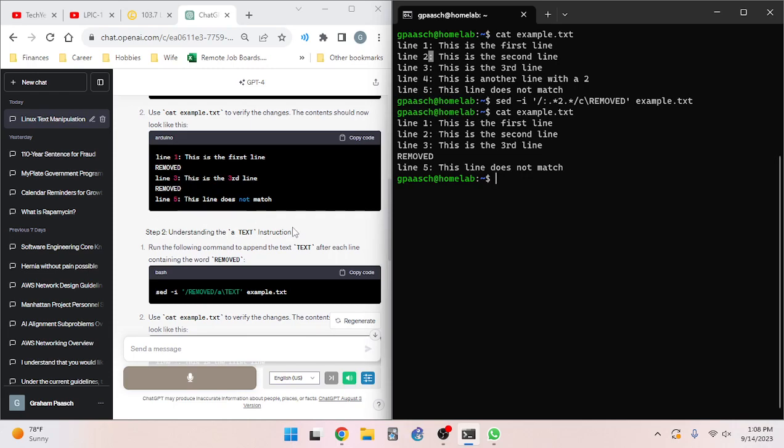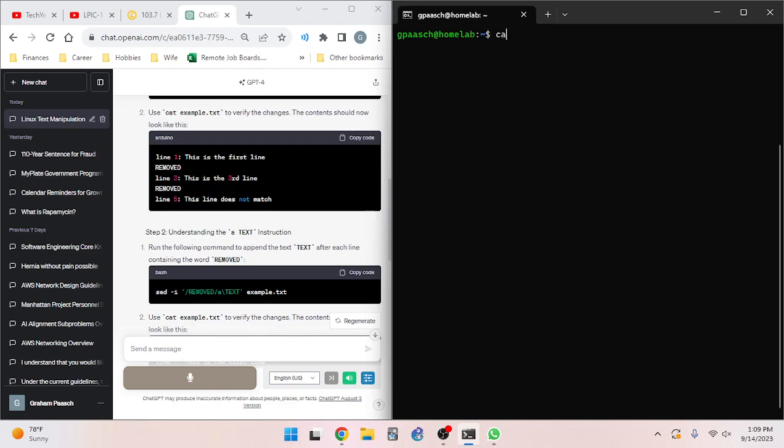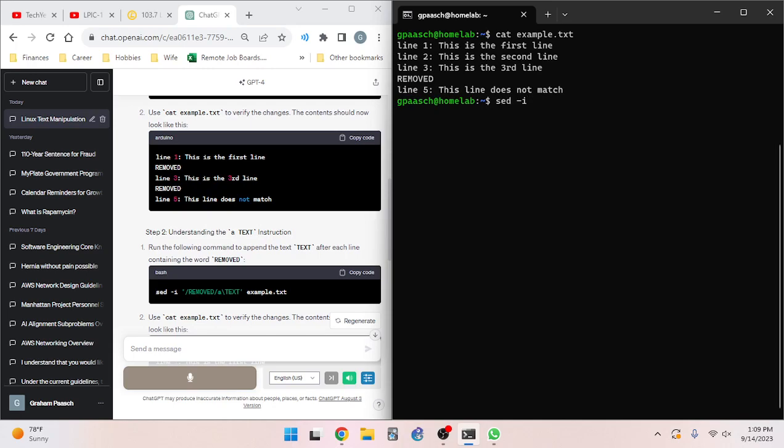All right, so step 2, let's try to understand the A text insertion. We're going to run the following command to append the text after each line containing the word removed. I'll clear this up and cat out the examples so it's a bit clearer. Now let's run the sed command. It's sed -i. I believe that stands for case insensitive. Then there's a regular expression, which is encapsulated, and then the command is going to be A.